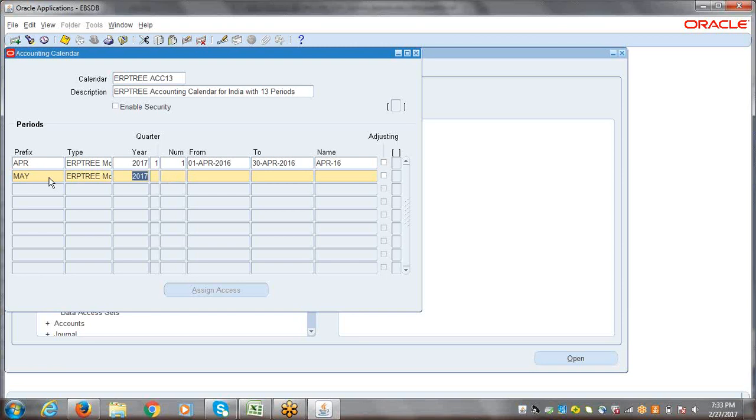Here also use Shift F5. So it's a very simple process. Quarter is one, directly you can enter instead of using Shift F5. So number is 2, and here May, when it starts, 1st May 16 ends with 31st May 16. The name should be May 2016, not 17. Then June, Shift F5, copy above field data into the current field. This also falls into first quarter, third period, starts with 1st June 16, ends with 30th June 16. The period name should be June 16 only.